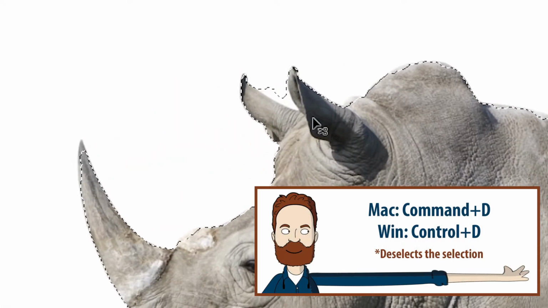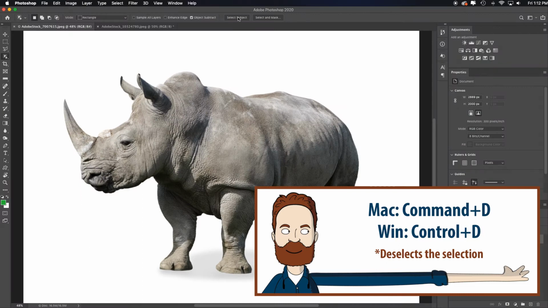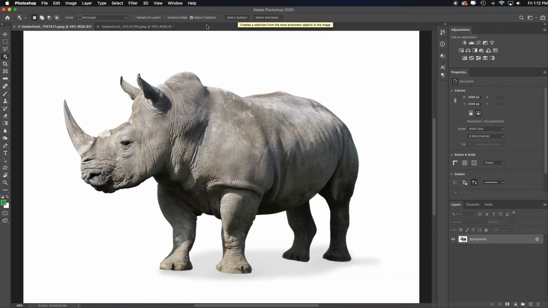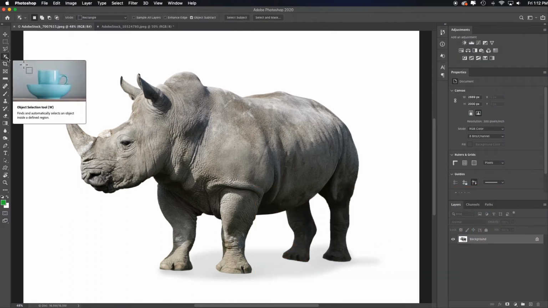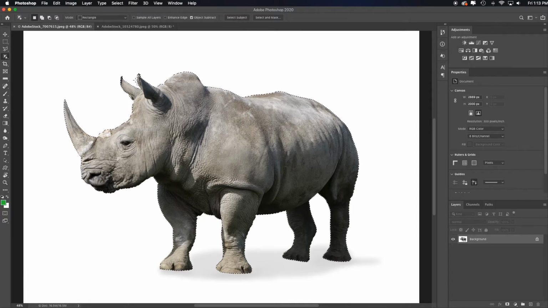Let me show you something. Command or Control D. If I were to just go up to the Select Subject button, which is only active if you're on this quick selection area, and I click that, watch how it does just a little better. See how it shrank the selection in between the ears where it didn't before? So I tend to use that one the most.